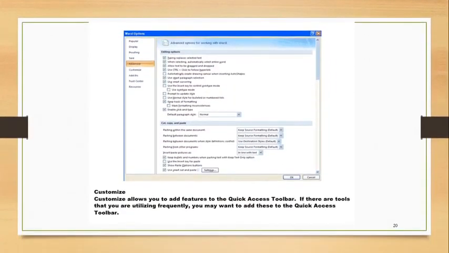Now, when you go to Advanced, this is what you see. You can see you have cut, copy, and paste. Then you can choose various options that you wish to be applied wherever you are using that copy, cut, or paste options. Then you have Customize. This allows you to add features to the quick access toolbar. If there are tools that you are utilizing frequently, you may want to add this to the quick access toolbar.